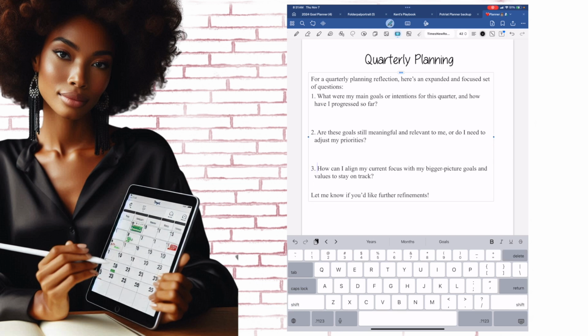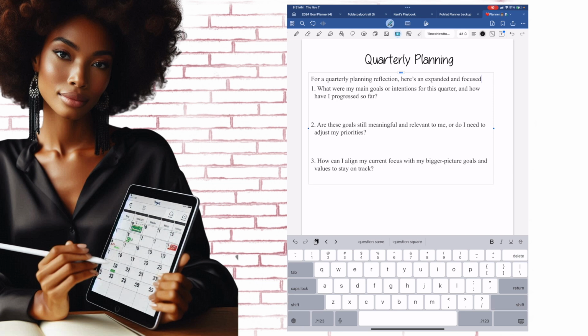Okay, and then the third one: how can I align my current focus with my bigger picture goals and values to stay on track? I think I've been off work too long because reading seems like I'm struggling right now, and I can read very well. And I don't understand why I'm struggling. But we're going to chalk it up to Miss Kit needing to get back in the groove, and her eyes are really bad, so I strain to see. But I love these questions.